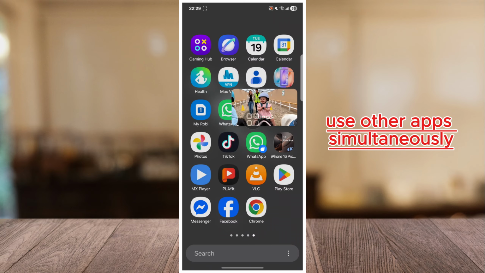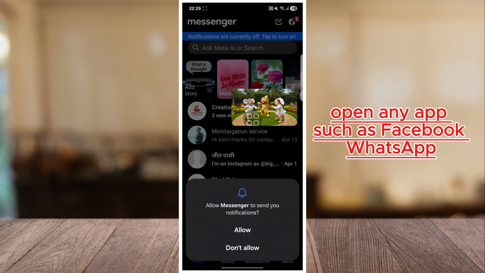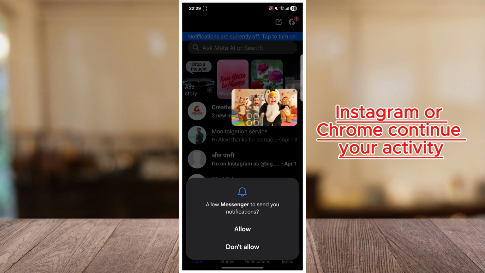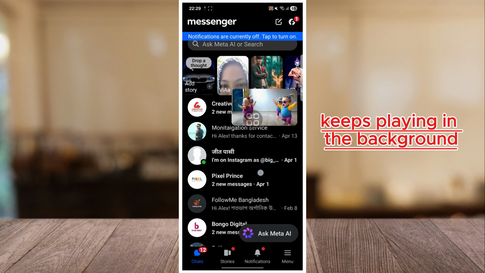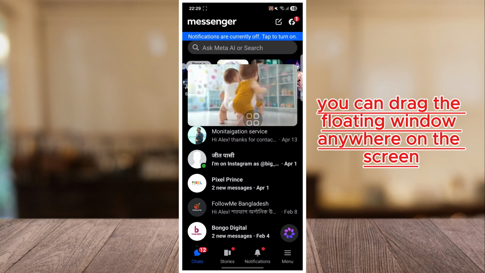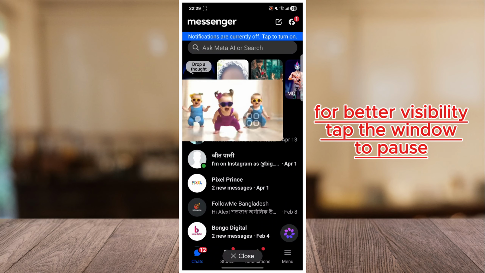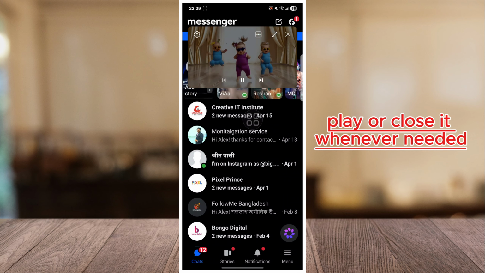Step 3. Use other apps simultaneously. After the floating window appears, open any app such as Facebook, WhatsApp, Instagram, or Chrome. Continue your activities while the YouTube video keeps playing in the background. You can drag the floating window anywhere on the screen for better visibility. Tap the window to pause, play, or close it whenever needed.